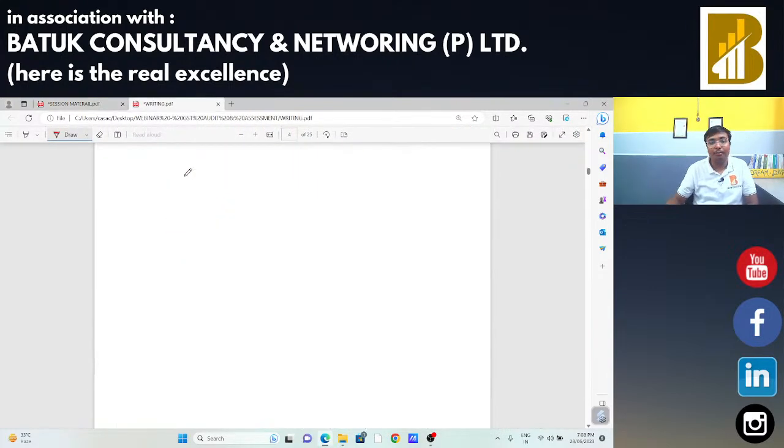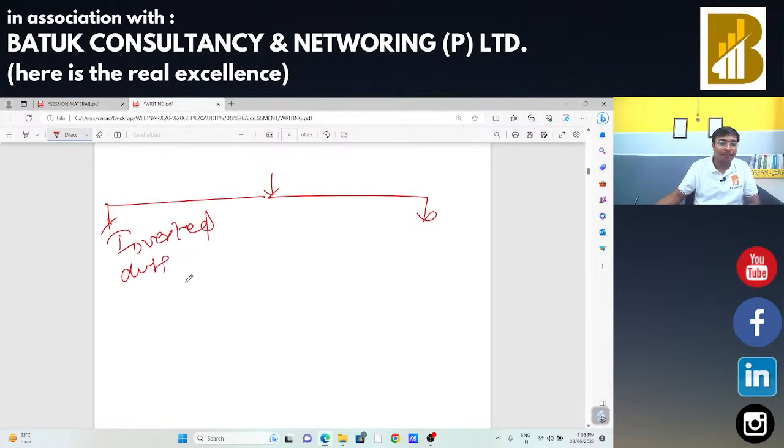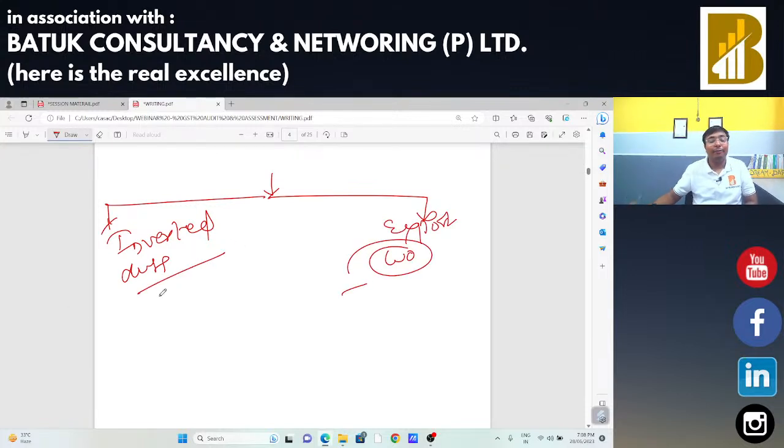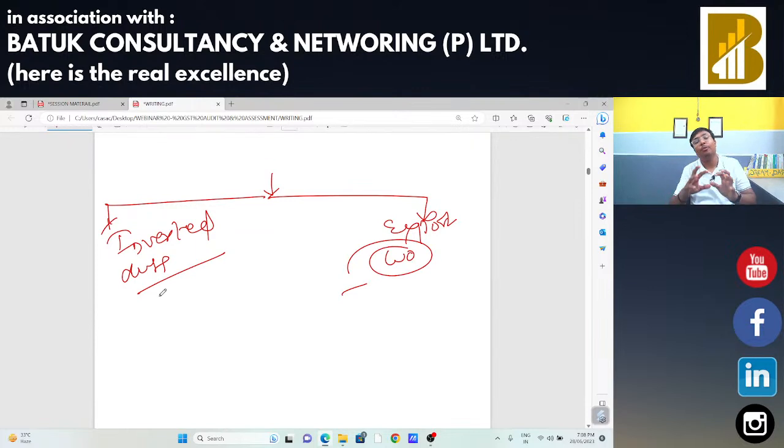Okay, suppose in maximum cases there are two types of refund available. One is your inverted duty structure, another is your export without payment. In that case, we need to check that the refund has been calculated as per the formula prescribed for that particular refund. कहीं कोई गलत इनपुट का तो रिफंड नहीं ले लिया है, जो इनपुट एलिजिबल ही नहीं थी उसका रिफंड तो नहीं ले लिया. If there is any situation of refund, in that case at the time of business audit we need to check the same.